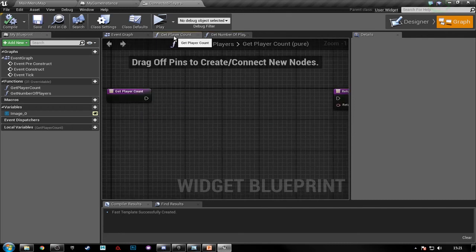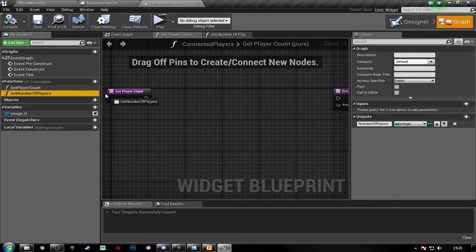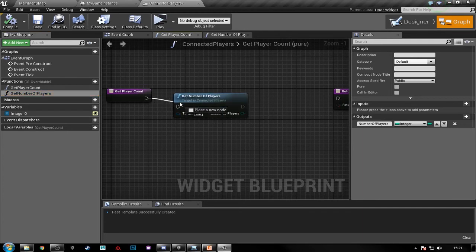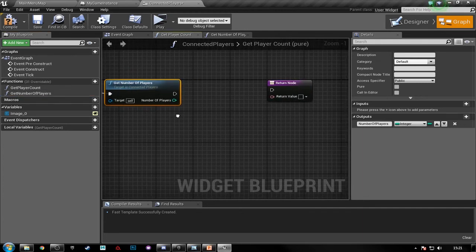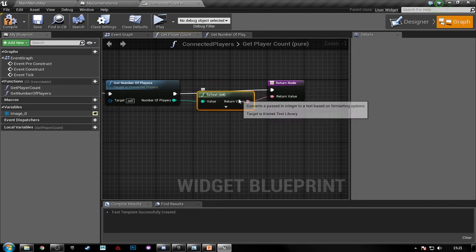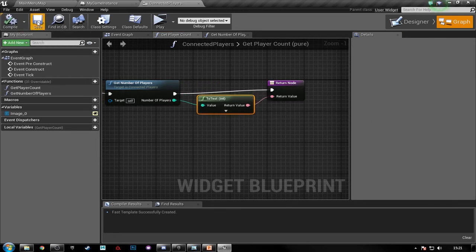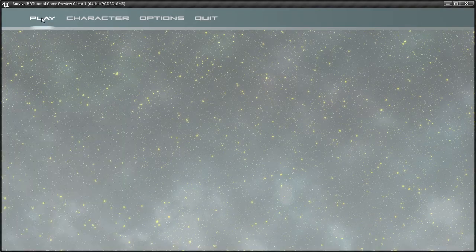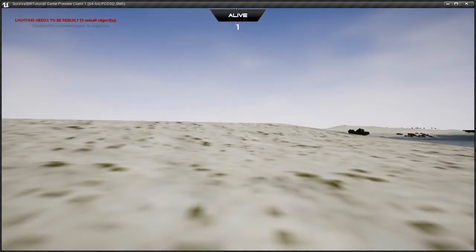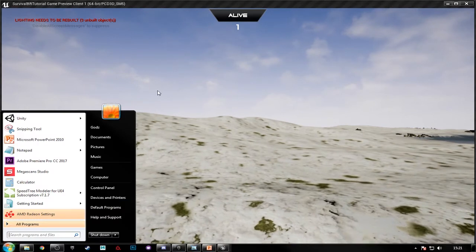And if we pop back to our player count and just drag in this function. Okay, so from this function now, we have an integer and we want to convert it to the text. And compile and save. Now, when we press play, and we open up our first game, you can see we have alive is set to 1.